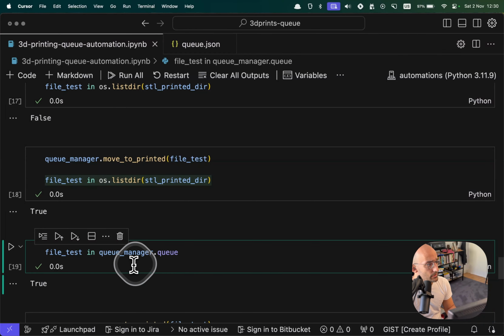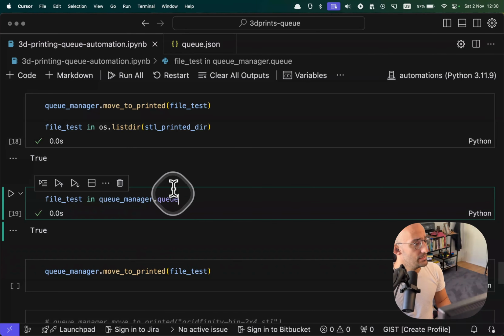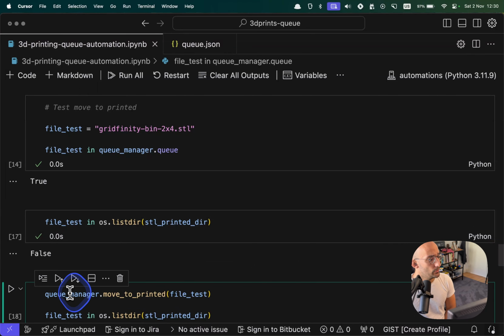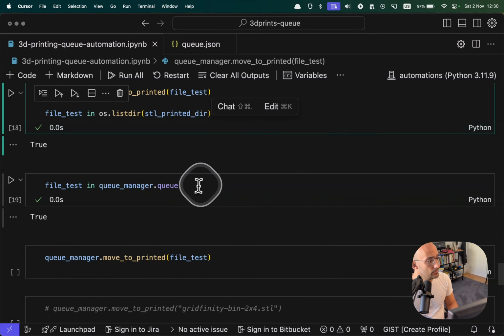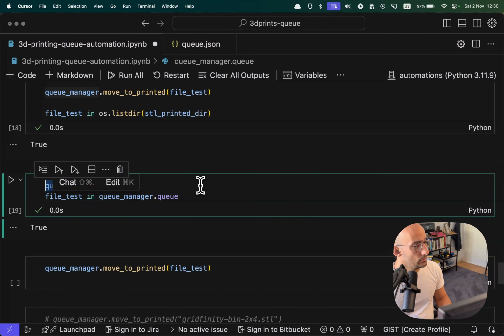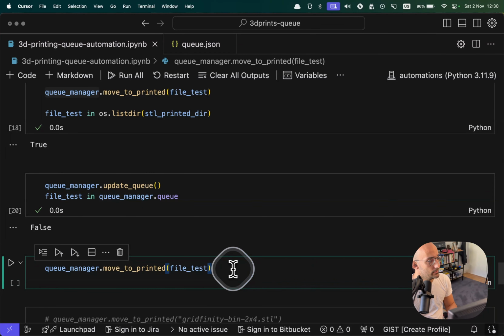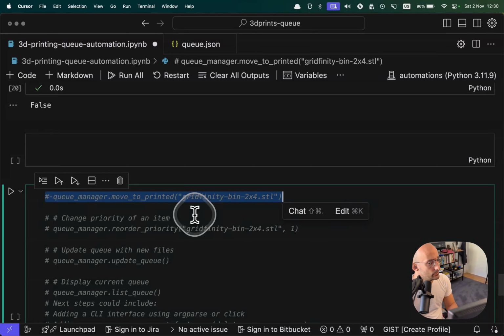So if it says queue, it's either because... nah, that's not possible. Now it is in the queue because after I moved to printed, what did we do? We didn't update the queue. So we've got to update the queue after we move. So let's say QManager dot update the queue. There we go, folks. When we update the queue, we can now see that it was correctly moved. So this is working. So now that that's working, this is pretty good. So this part is done.